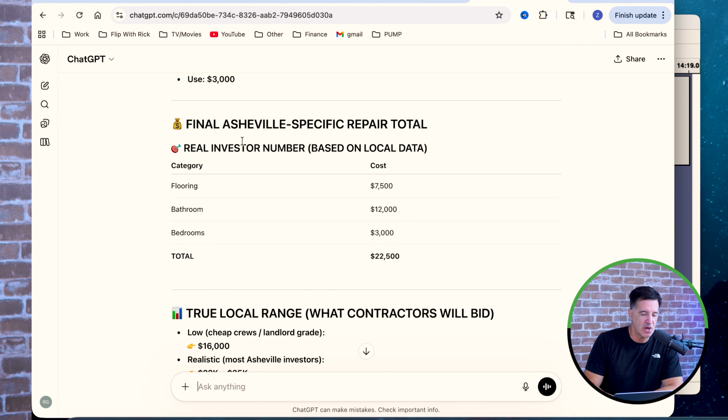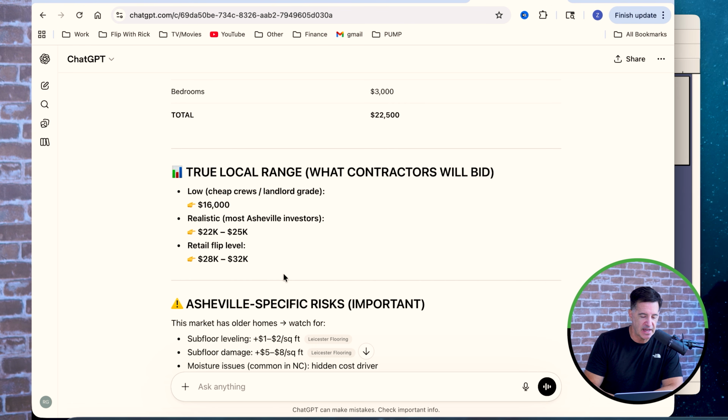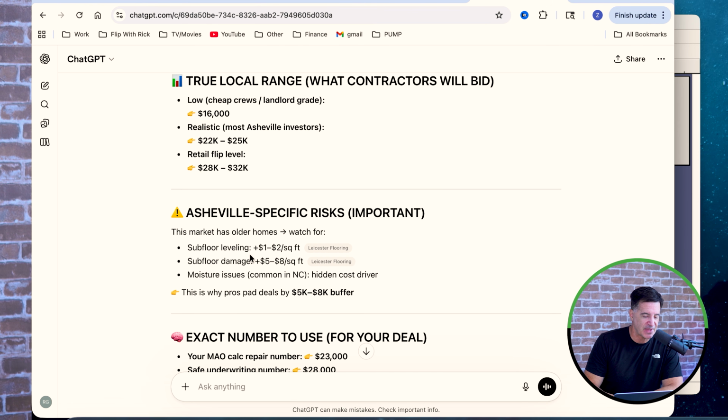So look, it's telling you the cost in Asheville is going to be a little bit lower than the national average. And it's run the numbers for you again. So your low is going to be 16. The high would be like 30. So if you're trying to nail the perfect rehab number, you're kind of wasting your time. In my opinion, I like to use AI to give me a quick calculation and figure out what the costs are on these properties. And guys, that's it. That's as simple as it is. This is how I use AI to comp the properties.